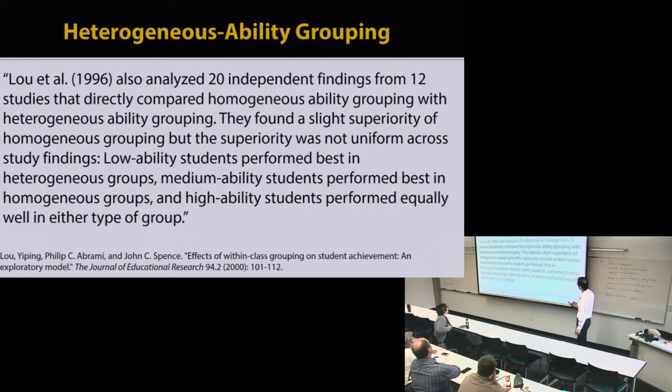Analyzed 20 independent findings from 12 studies that directly compared homogeneous ability grouping with heterogeneous grouping. They find a slight superiority of homogeneous grouping, but the superiority was not uniform across study findings. Low ability students perform best in heterogeneous groups, medium students perform best in homogeneous groups, and high ability students perform equally well in either type of group. Okay, but you do hear this a lot when you talk to colleagues, like, I group them with a low, medium, and high because I know that the low one is going to get a lot out of it from the experience. So you hear people say that, and maybe there's some evidence for that here.